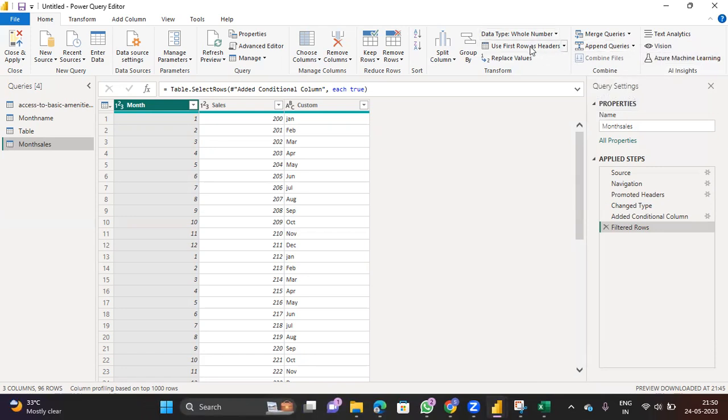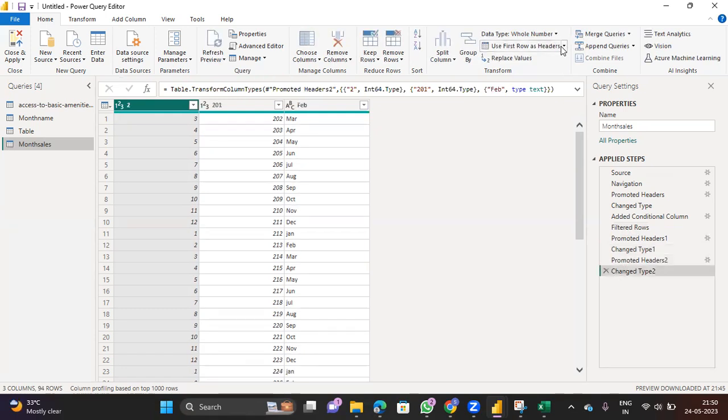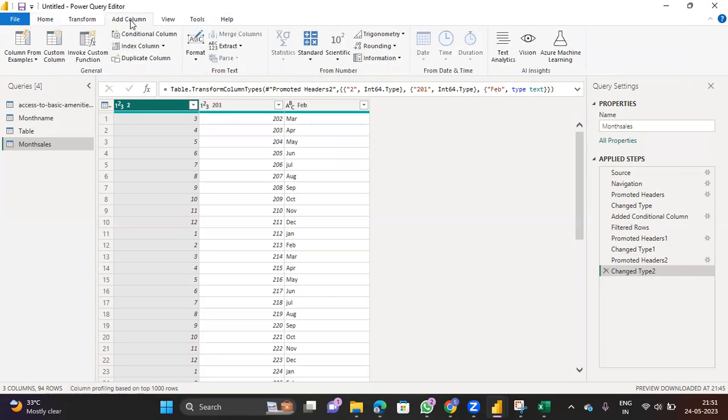Calculated columns is the whole thing. Sorry, my mouse is getting hanged. Okay, so when you just go for this, you have one option called add column. Now it's done. You can see this, there is a thing called add column. If you click on this add column, then here you can see column from examples. That is what we have derived here.